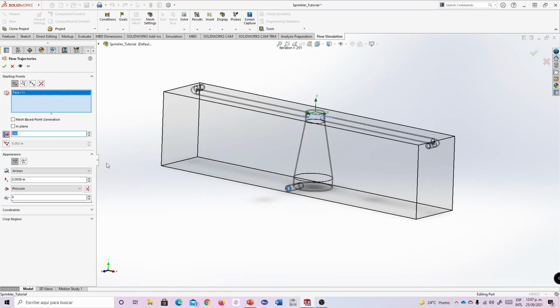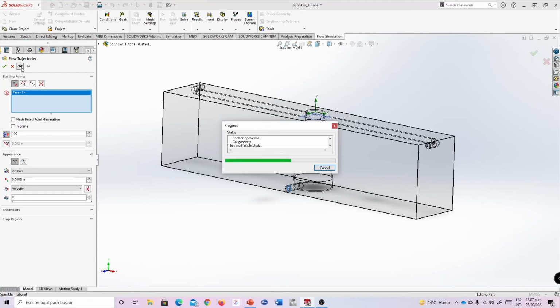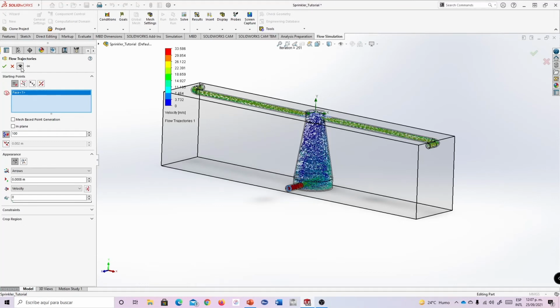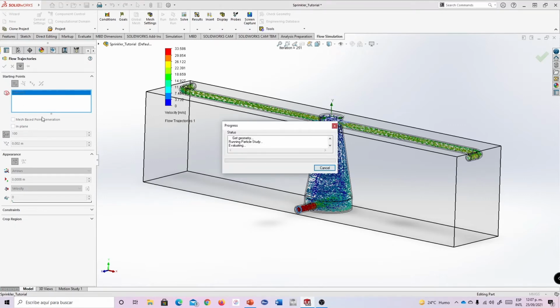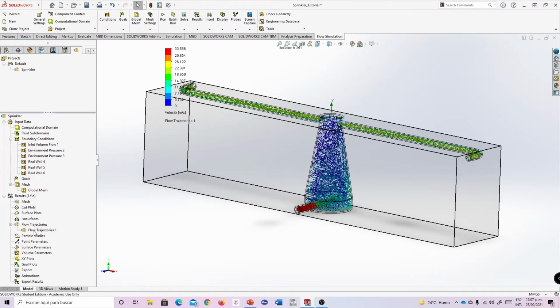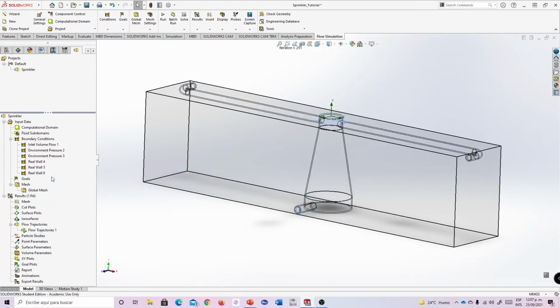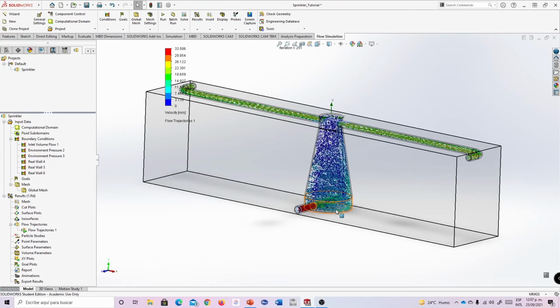Here will be, I think that 100 is okay. And here, for example, you can select the parameter you want to plot. It will be the velocity, and you can have a preview here. Okay, there you go. So I'm going to click OK. And if I want to create an animation of this plot, I would right click in flow trajectories node and play. And there you have.